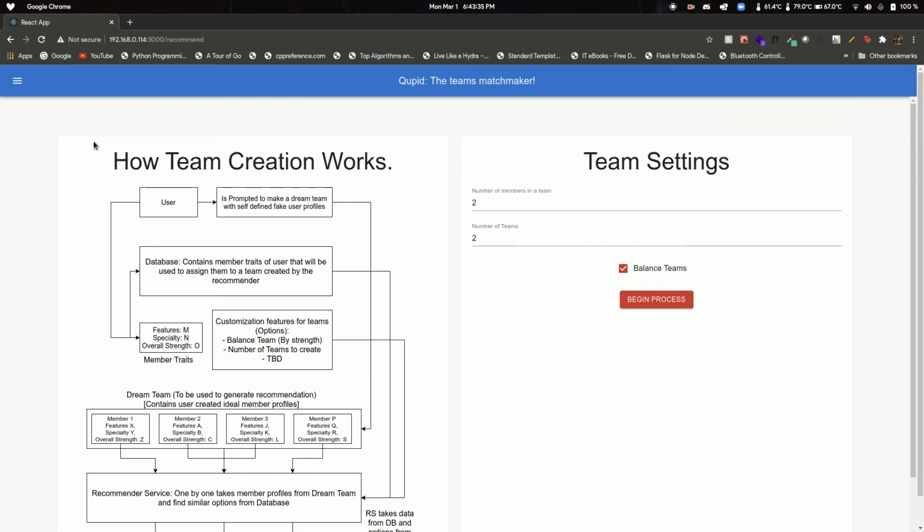So this is how team creation works, and here are team settings. So basically number of members in a team is how many members you want in a team, and number of teams, so two teams. And what balance team does is that it finds the most similar people, and then it balances them across teams.